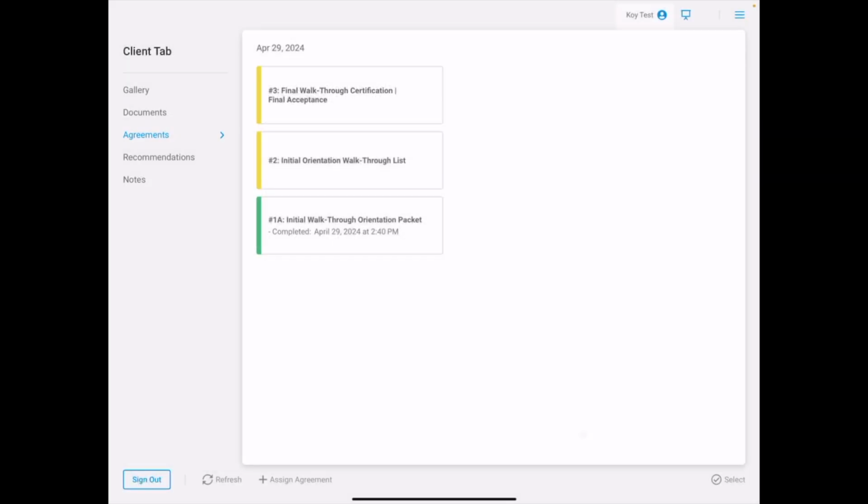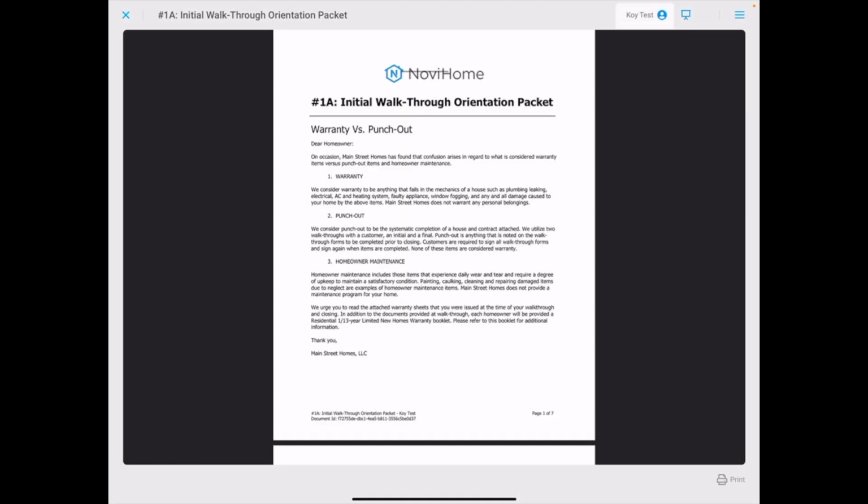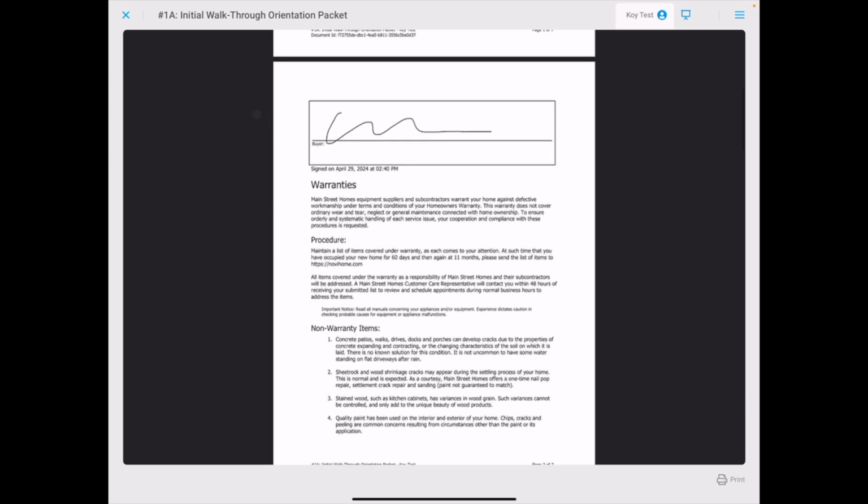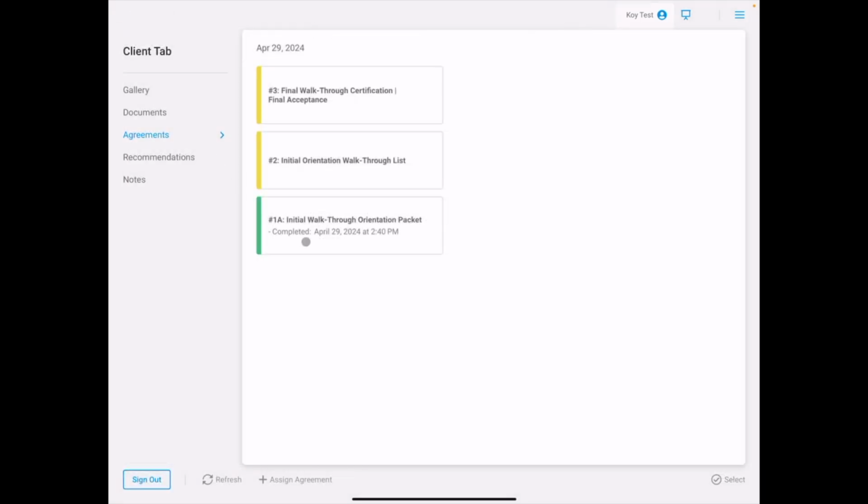When it's completed, it basically converts what you just completed into a PDF copy. It'll actually have your builder's logo here at the top. This document has now been pushed to the back end of Novi, so the office has access to it immediately. Now the buyer also has access to it immediately from their NoviHome app.